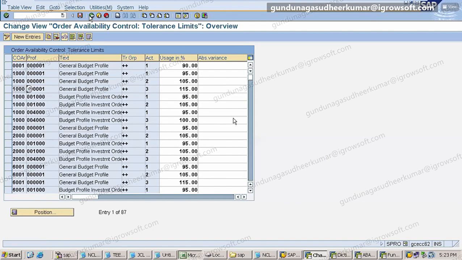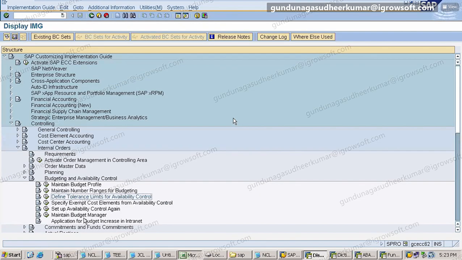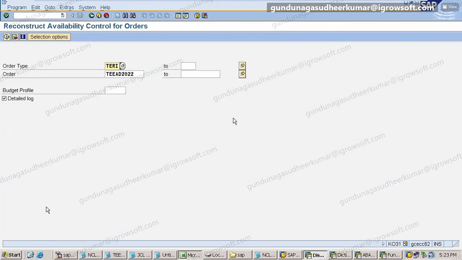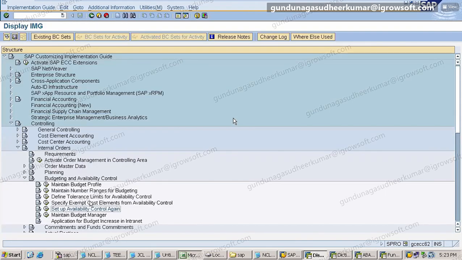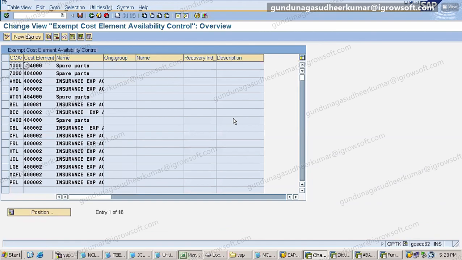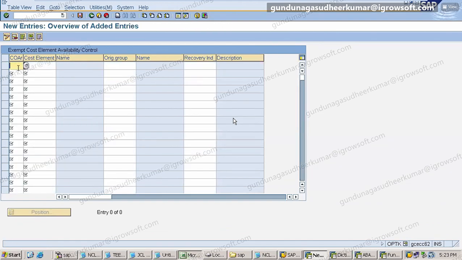Go back, same path, next step. Specify exempt cost elements and order. Exempt cost elements from availability control. Click on this. Specify exempt cost element. This one. So new entries. Now insurance I want to exempt. My cost element is insurance, right? What is the number?